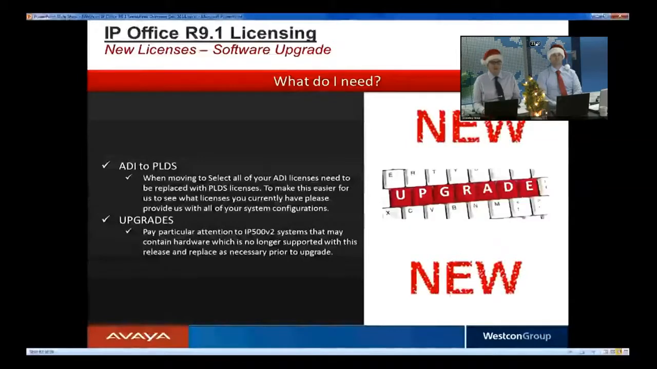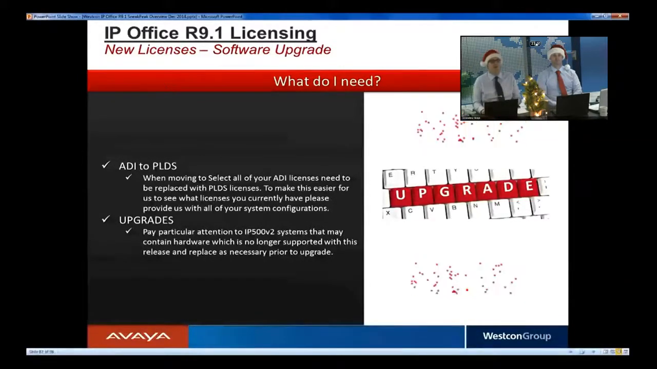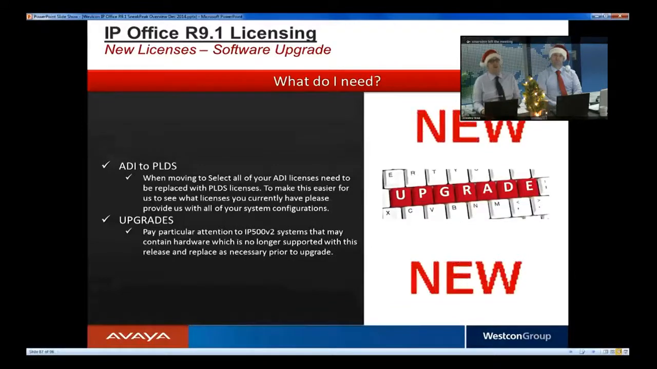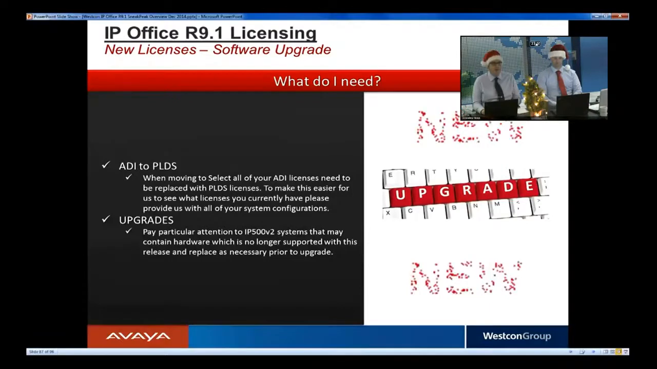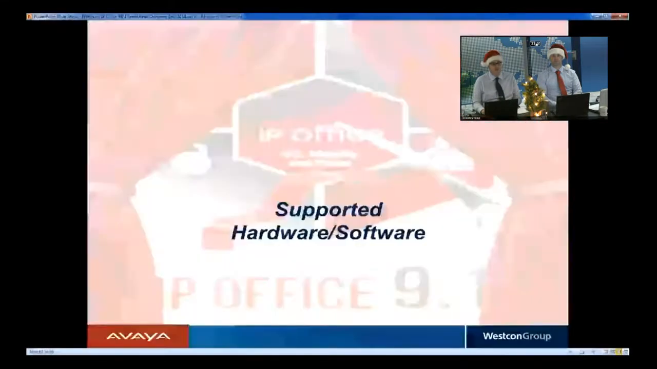Okay, probably the biggest thing to mention here, ADI is eventually going, so all the licensing that is on ADI will move to PLDS. But the important thing there is the upgrades. As it says there, pay particular attention to the IP500 v2 systems that may contain hardware which is no longer supported with this release of software and replace as necessary prior to upgrade. What do I mean with no longer supported? Let's have a look at the kit that's no longer supported.